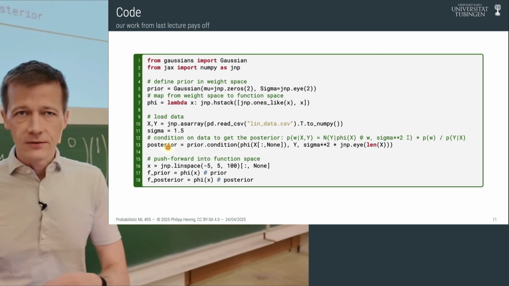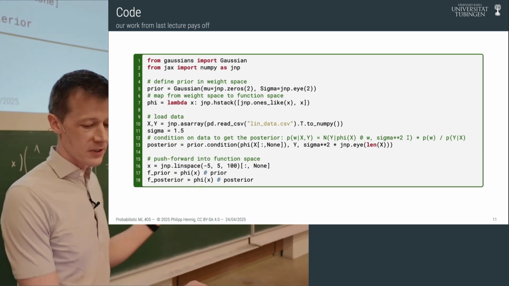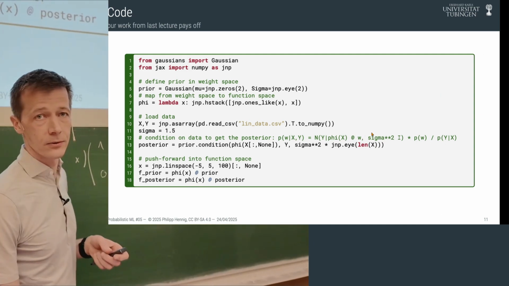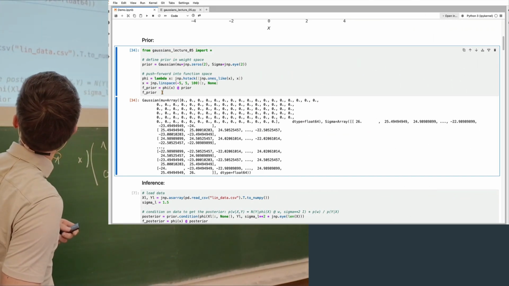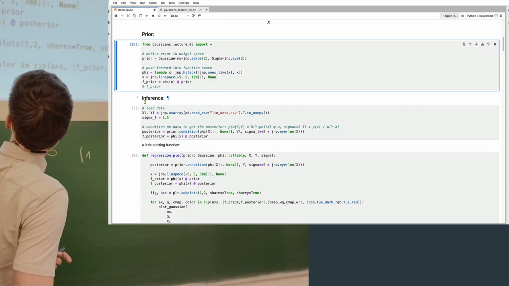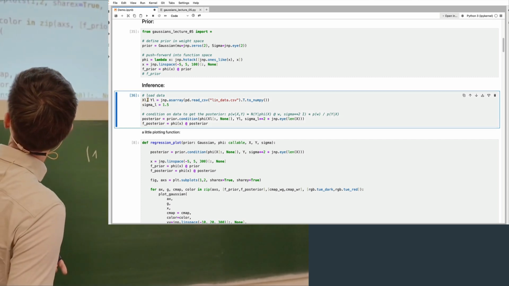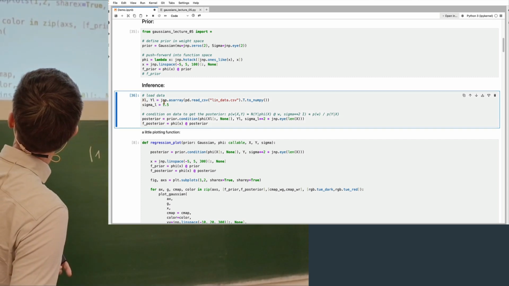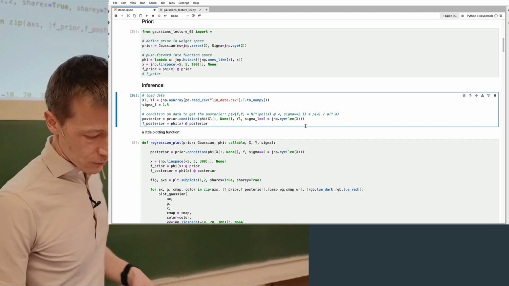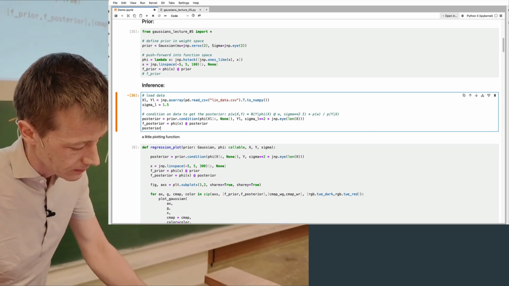And now I want to make a plot. So I take this two-dimensional Gaussian and project it forward into this function space. OK, let's do that. So actually, I'm going to comment this out again so that we don't have this long line. Here I do exactly this. So I load the data. This is a vector, this is a vector, that's a scalar. I condition this. And now we can ask, actually, what does this posterior look like?